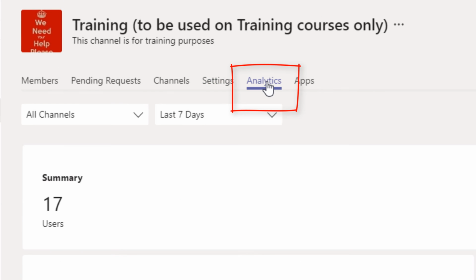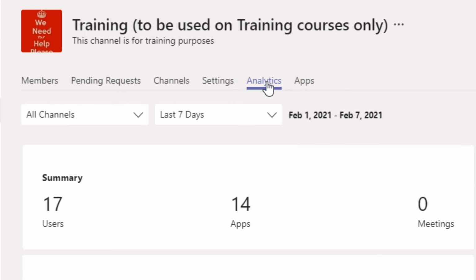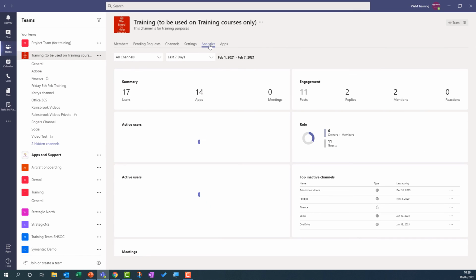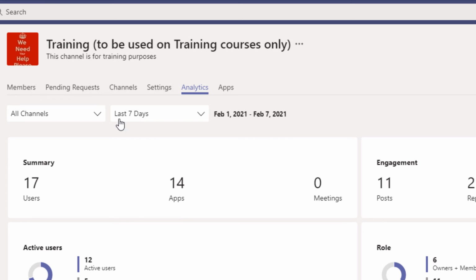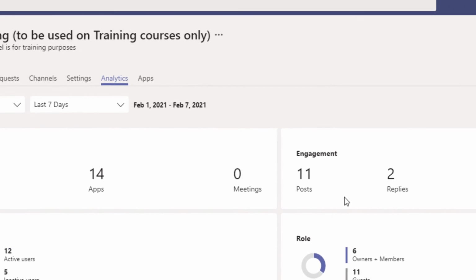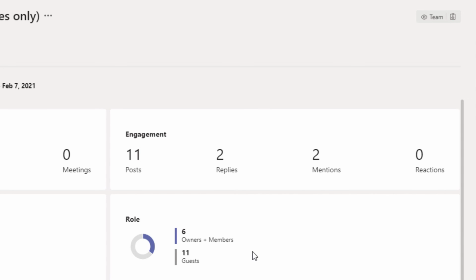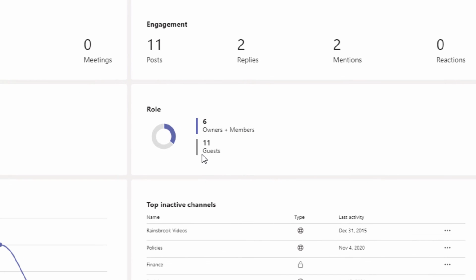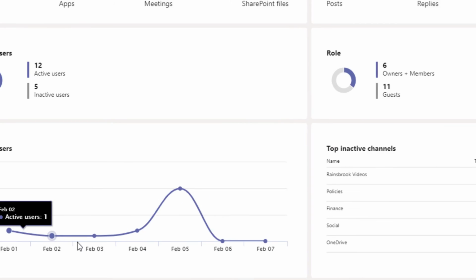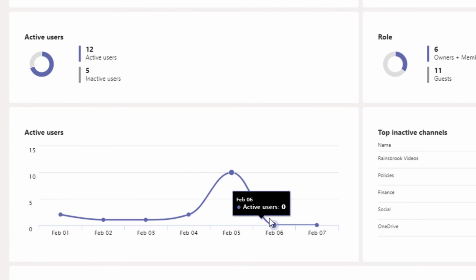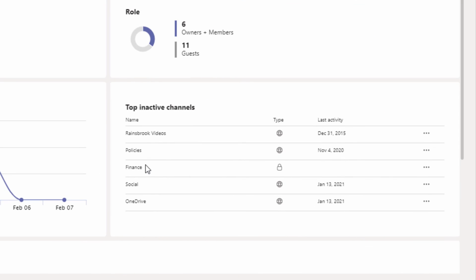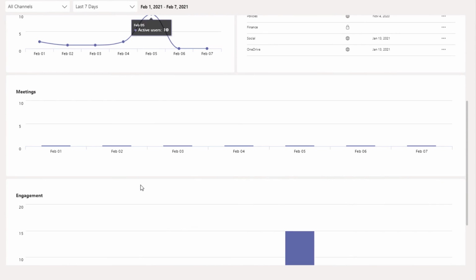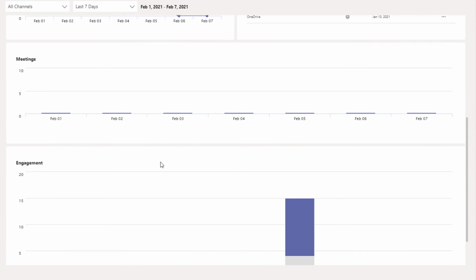If I come to the Analytics tab, so in here we can see how many users we've got. This is in the last 7 days, how many apps were used, posts and replies and mentions, whether it's owners and members or guests, who we got in there, number of active users, and the top interactive channels. If I just scroll down a little bit more as well, it would tell you about any meetings that have been done within the team as well.